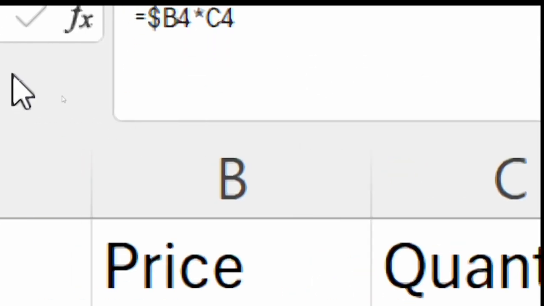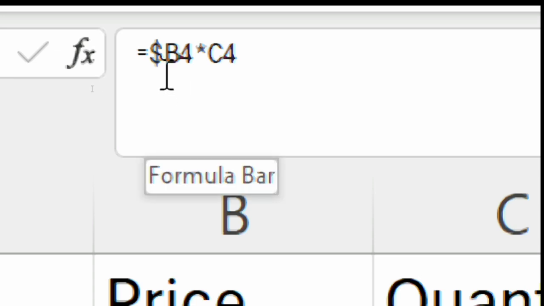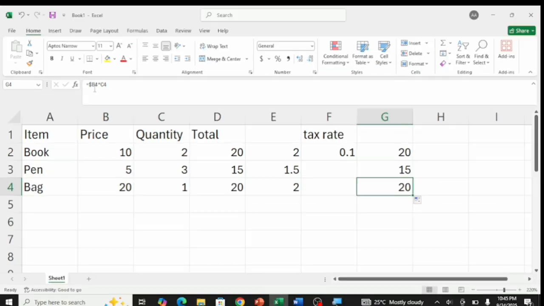Now let's look at the third one. When we click on the third one, you can see that still the column is fixed, but our row has changed to row 4. So this is how we apply the mixed reference. So in this lesson, we've looked at how to use the relative reference, the absolute reference, and then the mixed reference.